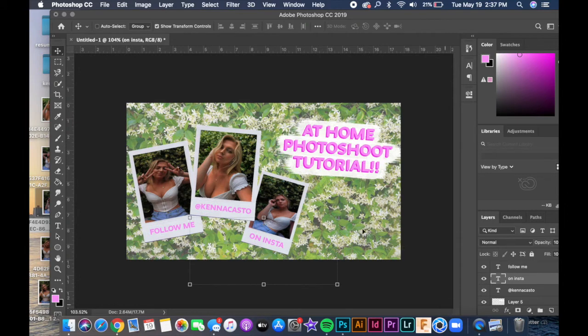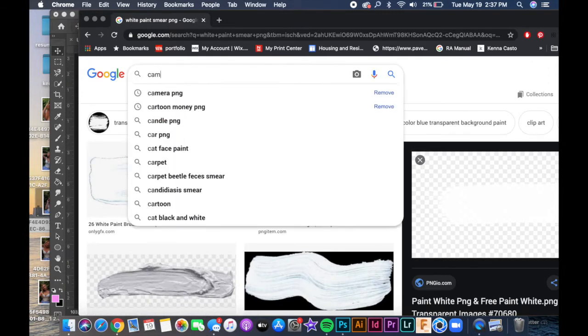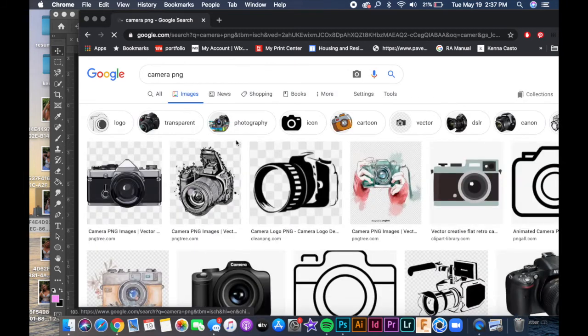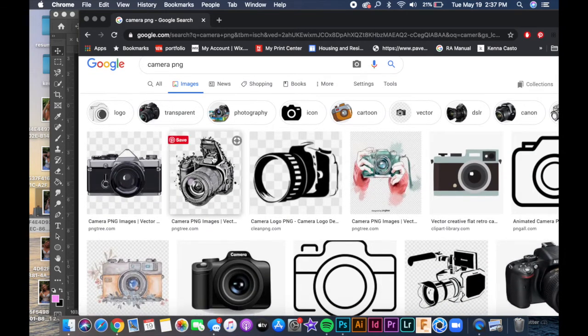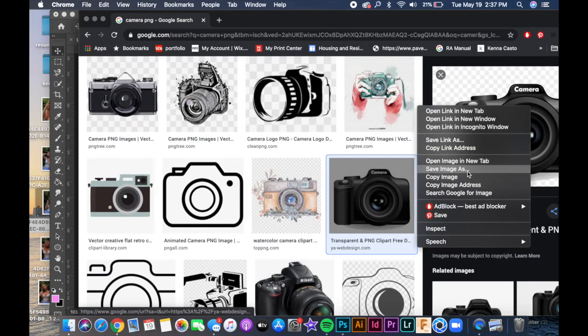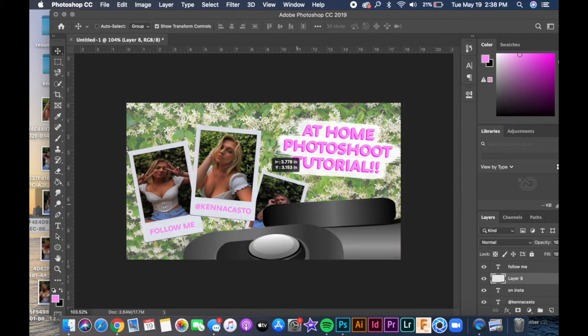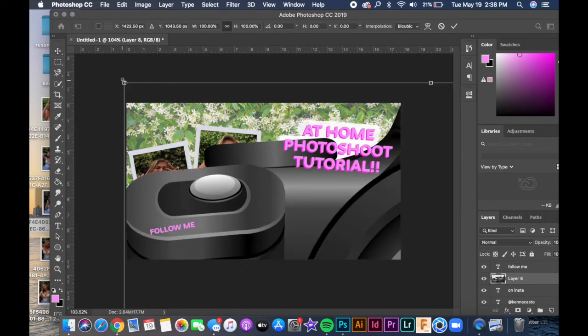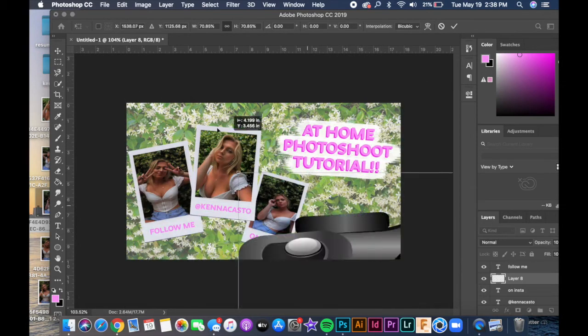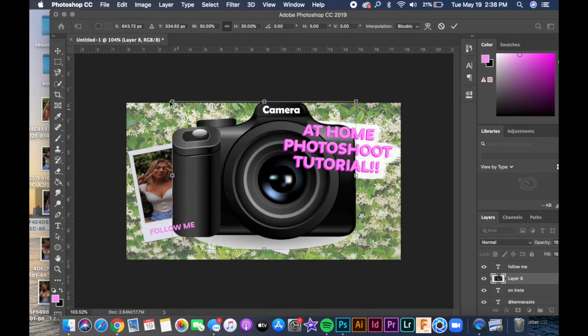Since there's still a big blank spot right here, I think I'm going to add a little JPEG of a camera. So I will go up, do the same thing, search camera PNG, and then sometimes when you search PNG, it doesn't show all the transparent backgrounds, so you can always click on this transparent option and it'll show more transparent options. Like that one is a JPEG. So I will copy, go back to Photoshop, and paste. You always have to resize it because they make it huge. But the larger the image, the better quality it is, because that means when you shrink it down, it won't get pixelated, or vice versa.